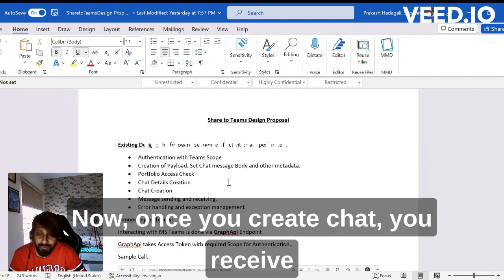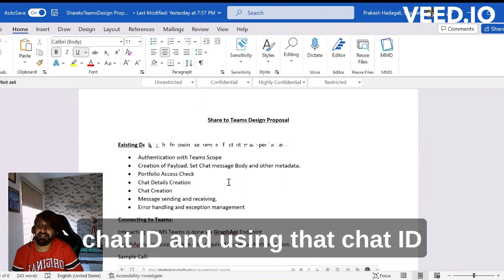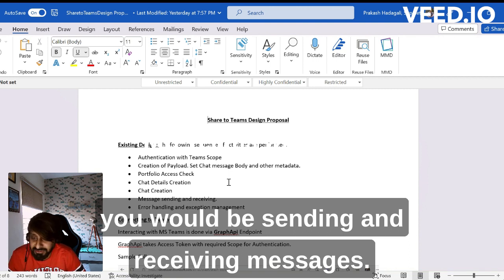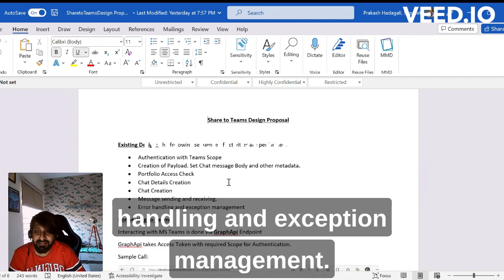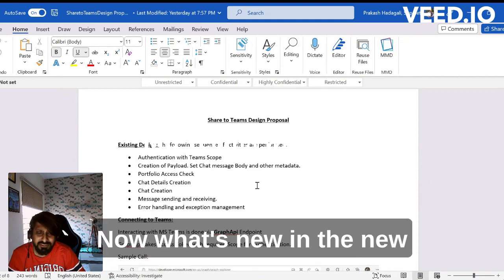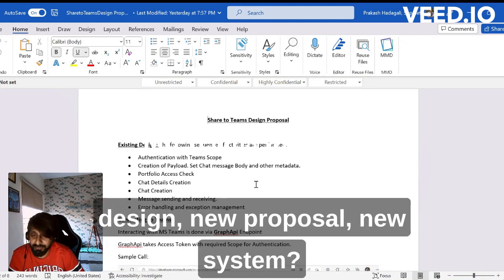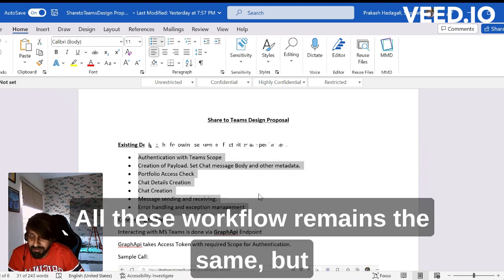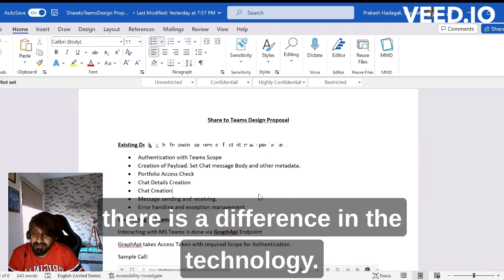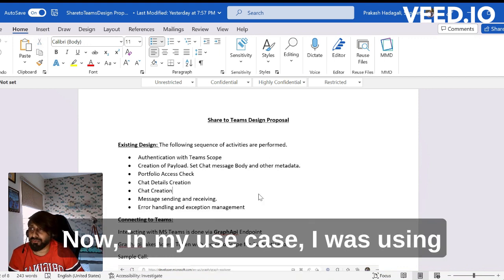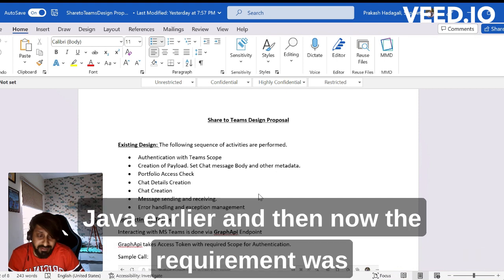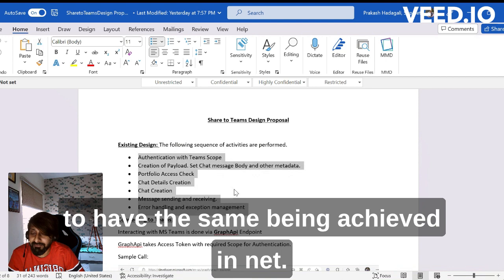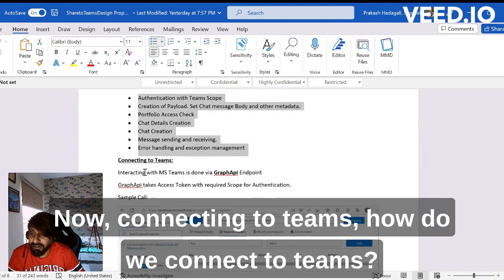Now once you create a chat, you receive a chat id, and using that chat id you would be sending and receiving messages. Now you also have error handling and exception management. Now what's new in the new design, the new proposal, the new system? All this workflow remains the same, but there is a difference in the technology. Now in my use case I was using Java earlier, and now the requirement was to have the same being achieved in .NET.